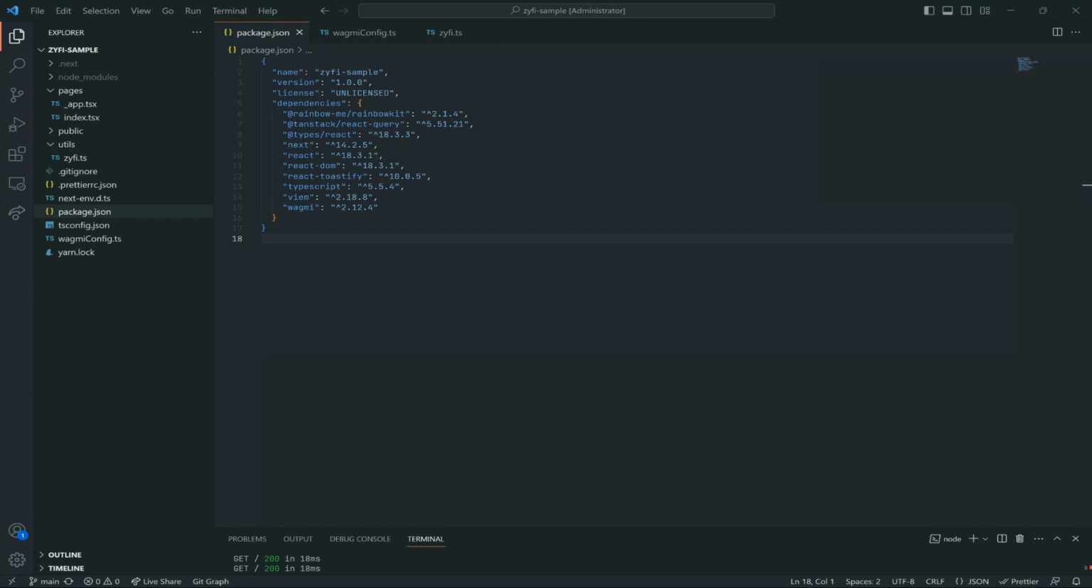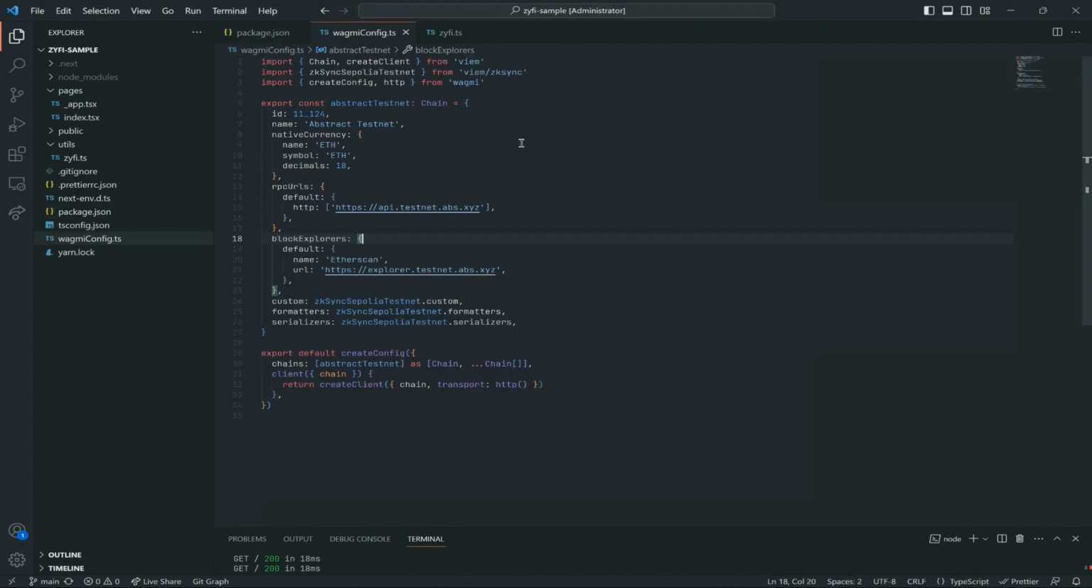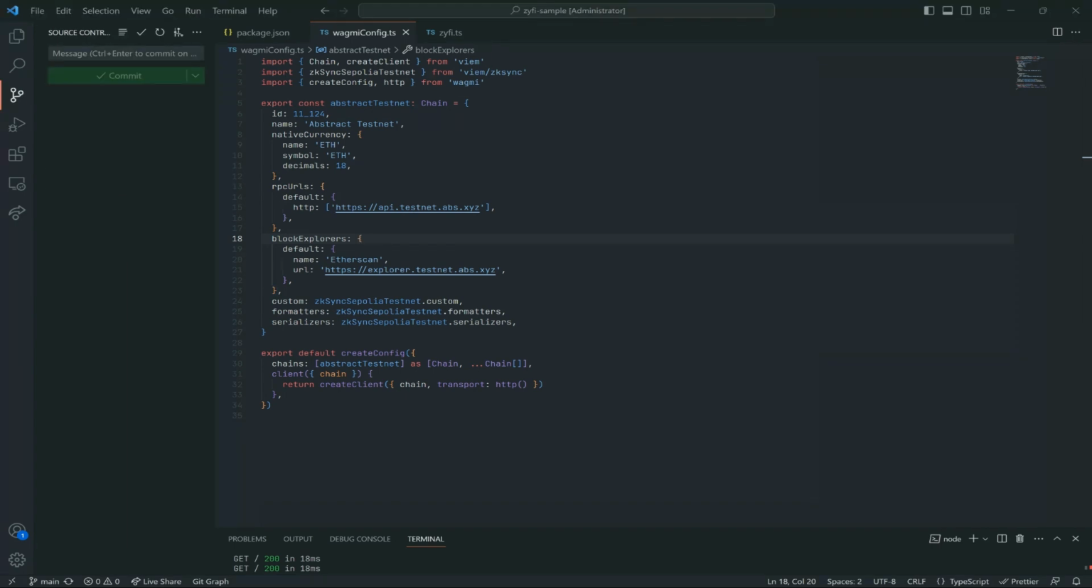Now I'm gonna show you how easy it is to integrate Zyfi's API into your code. For our demo, I'm using RainbowKit, wagmi, and viem for interacting with the blockchain. Because we're using a custom chain, which is abstract testnet, this is how I set it up with wagmi. Finally, let's see how simple it is to integrate Zyfi API calls.